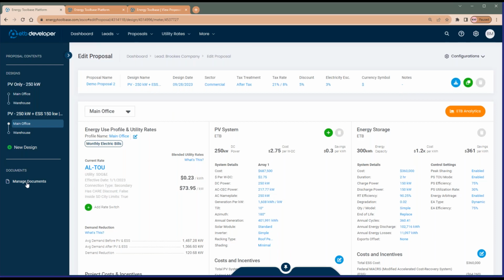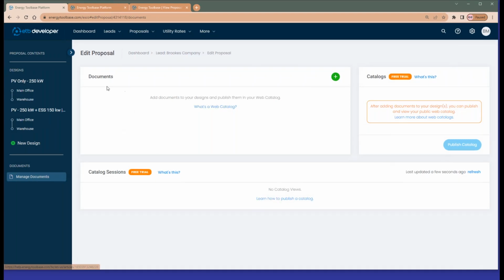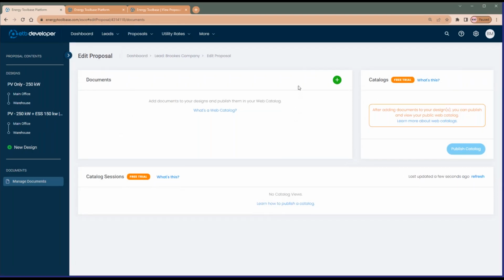All right, so I am going to go into our Manage Documents tab, and you can see here there's a few different portlets, but I want to focus on the document portlet here. When adding a document, it's very similar to the older workflow. There's just one additional step here where you'll have to select which design you want the document to apply to. So I'm going to add a document to both of these.